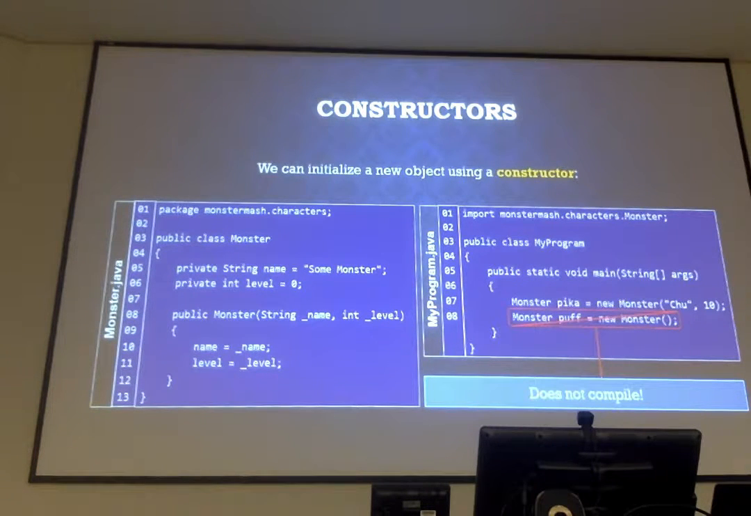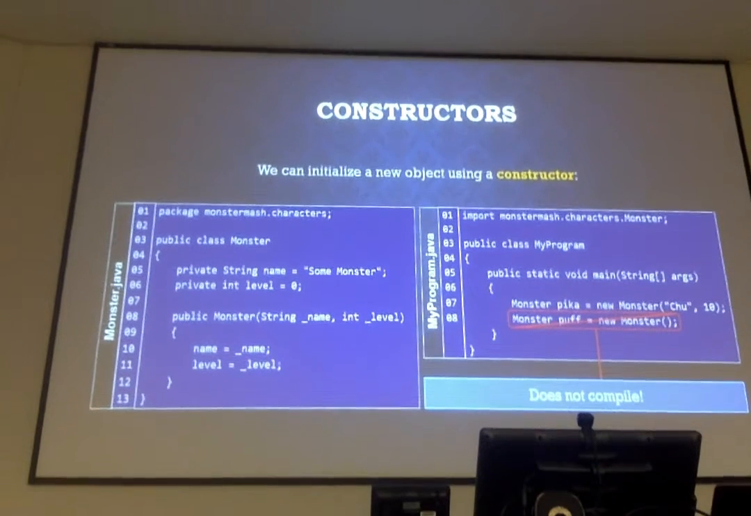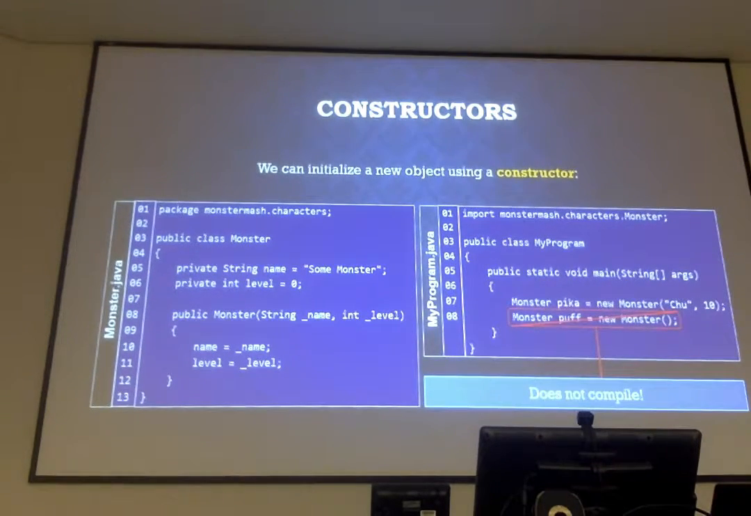Yes? The question was, do I still need to initialize name and level if I have it in a constructor? No, I don't actually. I don't have to have this unless I have multiple constructors, which I'm going to show next, and then I would still want to have that. Does that answer your question? But in this case, no, I wouldn't actually need it.